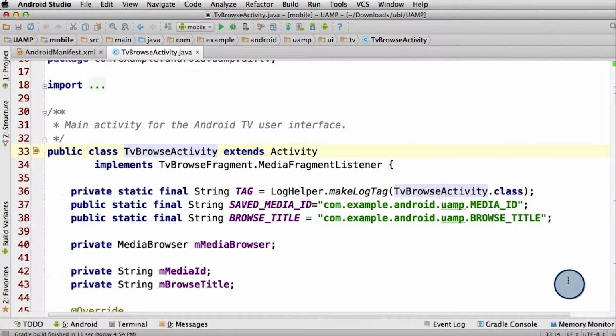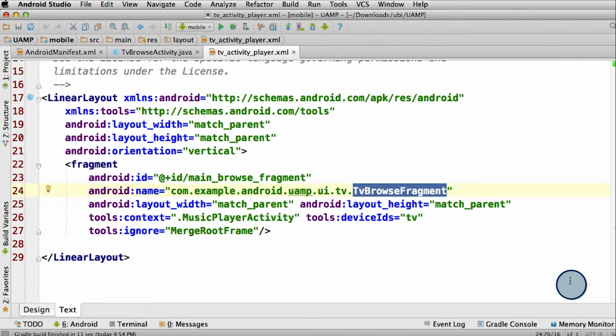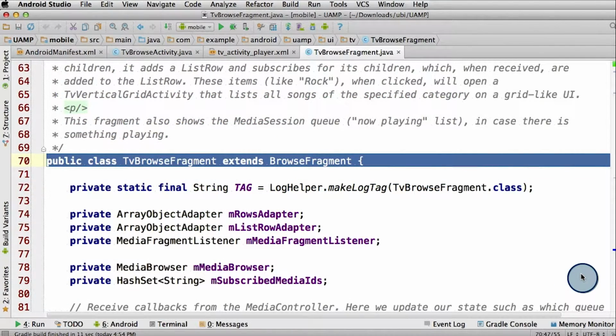Here's our main activity for the TV. As before, our plan is to use the leanback's browse fragment as the main UI, so the first step is to create a layout for it. Also as before, the layout does little else but hold the browse fragment. If we ran the project to this point without including any other code, we'd see an empty browse fragment.